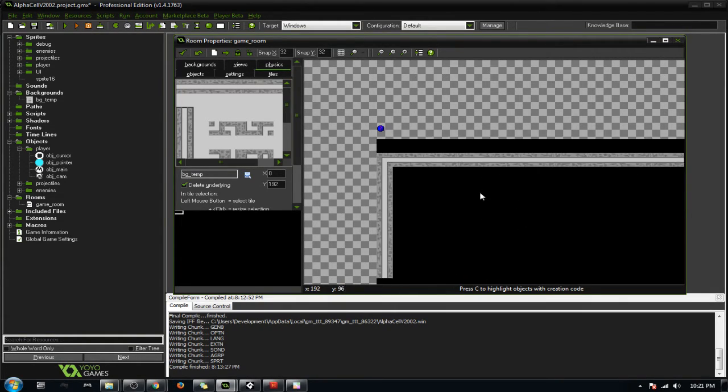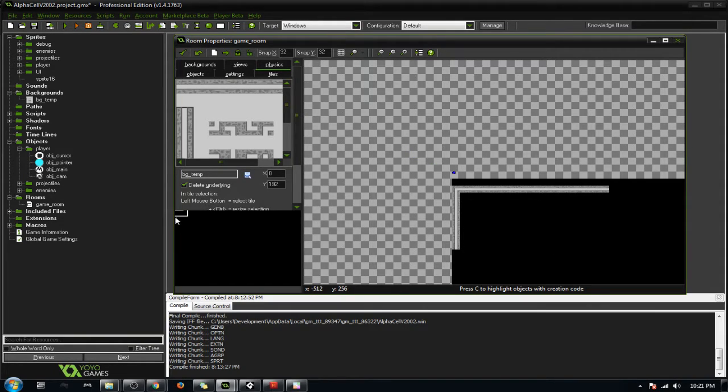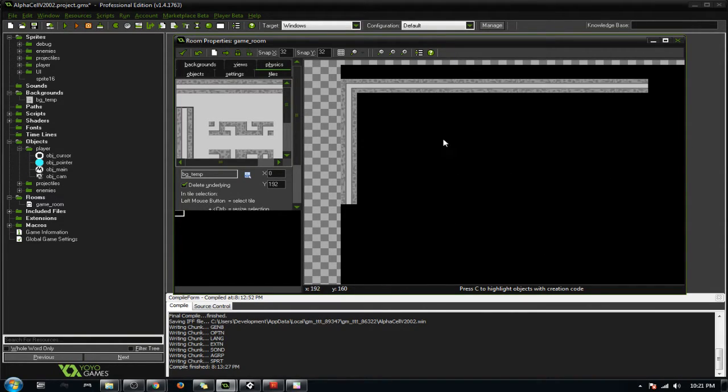Is my middle mouse button broken? Because the middle mouse button was working. I think my middle mouse button was broken. That's why I'm having such a hard time at this.